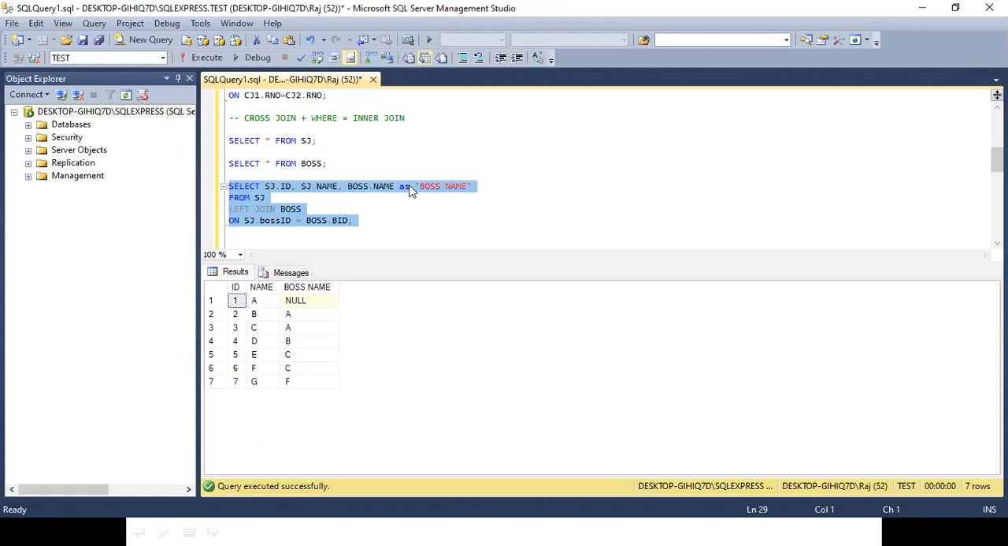Table alias is nothing but a temporary name. It's like a label. We are putting a label on it. Is that clear? Yes, sir. Okay. Call by this name.